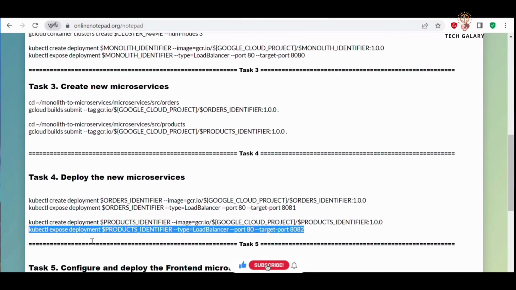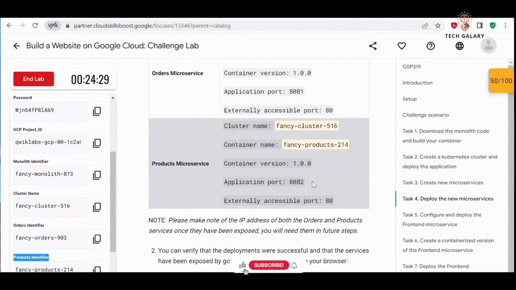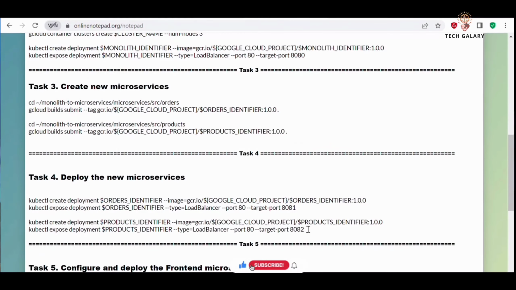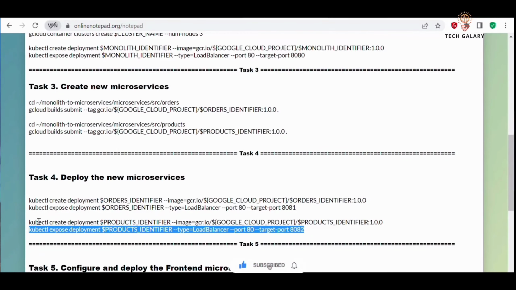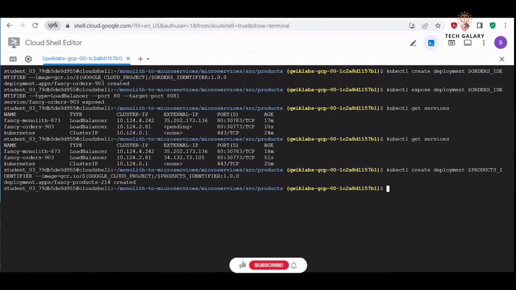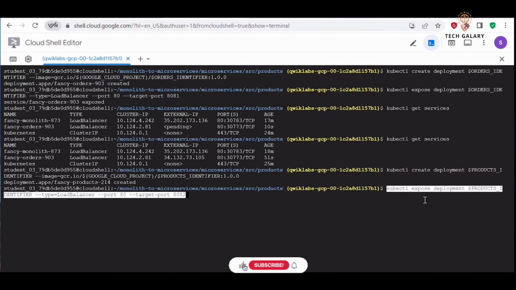Let's copy this. Here, as you can see, this will expose this deployment, whatever we have created here. And the type will be load balancer. The externally accessible port will be 80, and the target port they have specified as 8082. So here you can see the application port should be 8082. So you have to ensure that you do it correctly. So copy this, go back to cloud shell and execute it here.